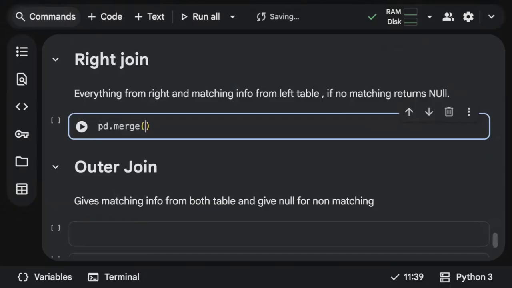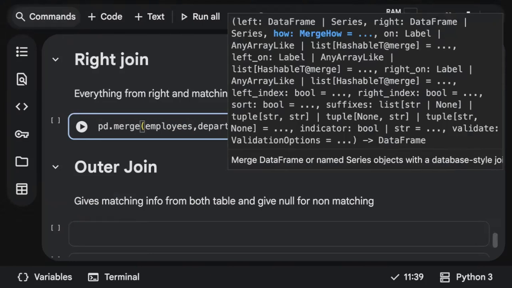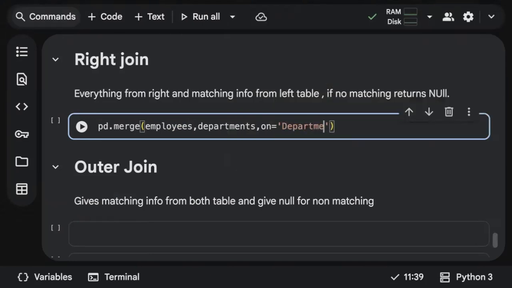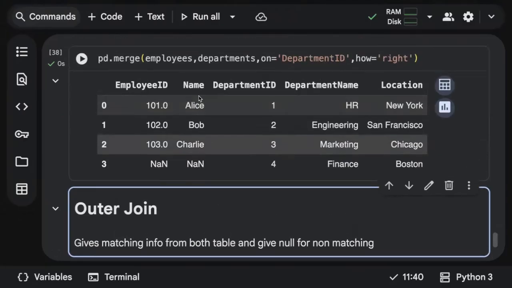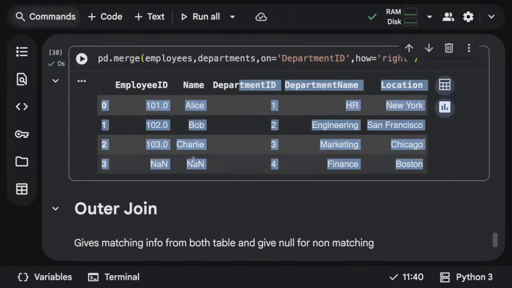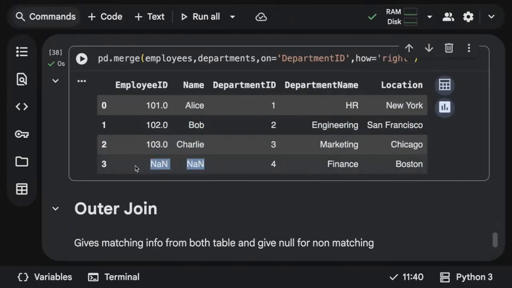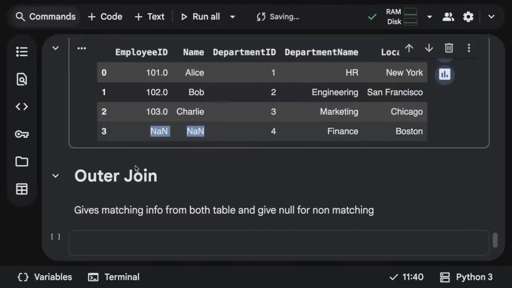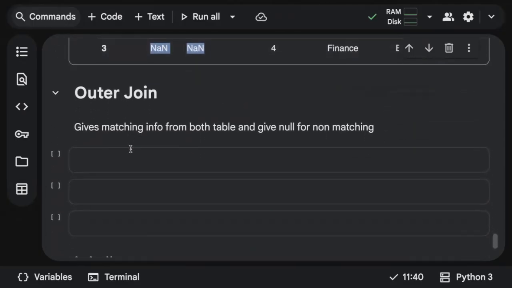Again, pd.merge. So you just need to call your first table, which is employees, and then your second table, which is departments. Next important thing, you have to tell how we are going to perform. So I'm going to perform based on a common column, which is department ID, and the kind of join is right join. See, you got everything from the right table. For ID 4, we don't have matching employee details, so it's giving us a NaN or a null. No information found, right?